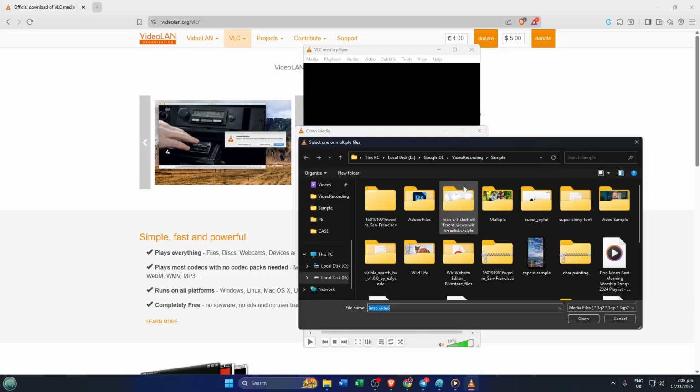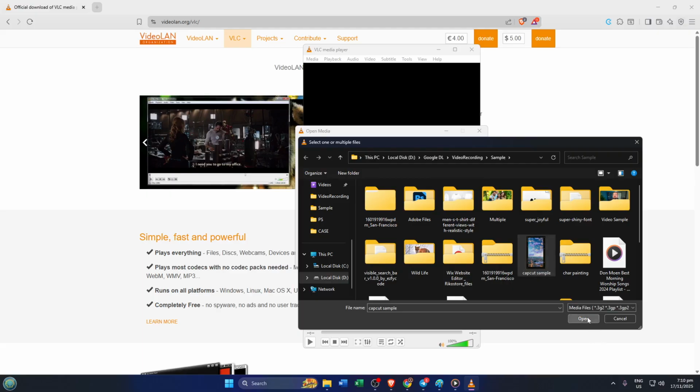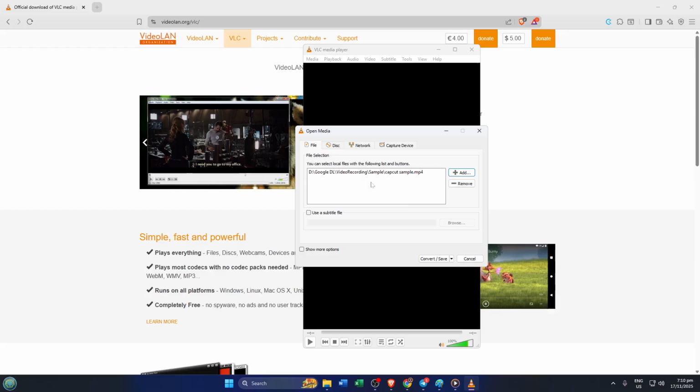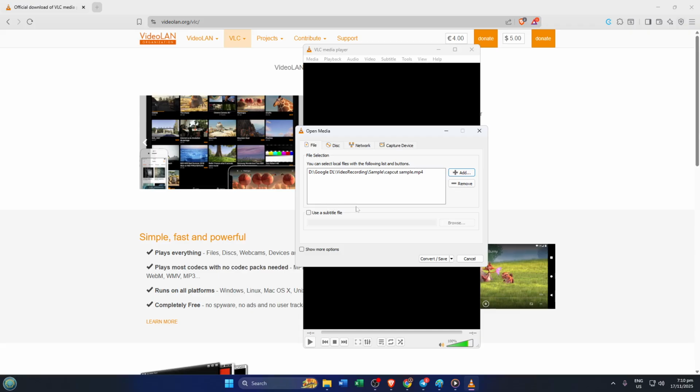Now, look for the +Add button. This is your entry point for the video you want to work with, so go ahead and click it, then browse to select your video file. It doesn't really matter what format it's in. VLC is versatile and handles most video types with ease.